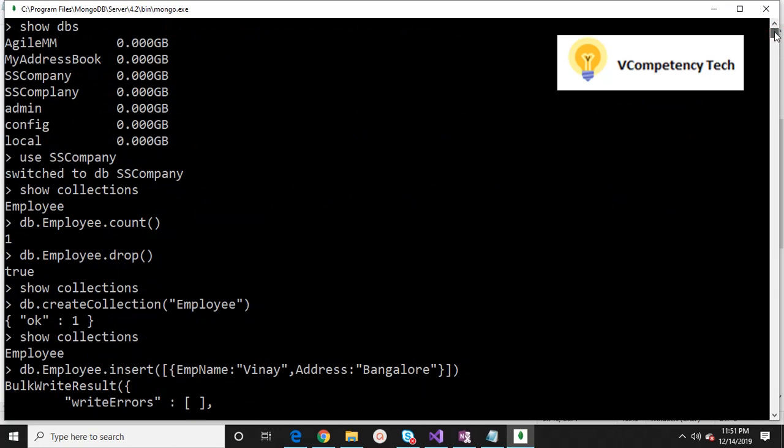Let's see which commands we have used today. use ss company opens the database. show collections shows how many collections the database contains, so one is there. db.employee.count shows it has one row. Then we dropped the collection with db.employee.drop, which returned true. Then show collections showed no collection under ss company. Then we created db.createCollection employee, which returned ok 1, and show collections gives employee.